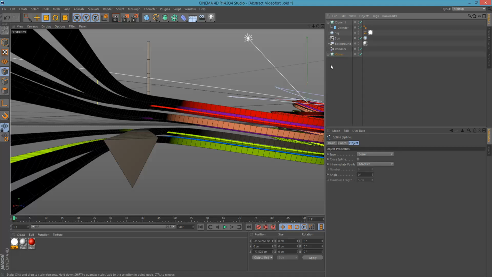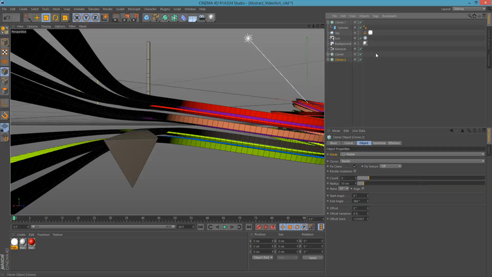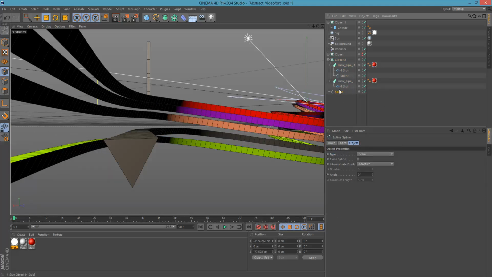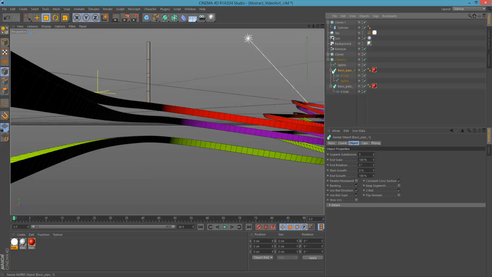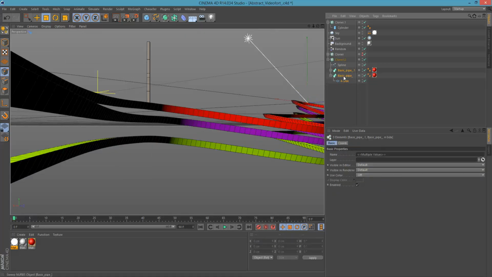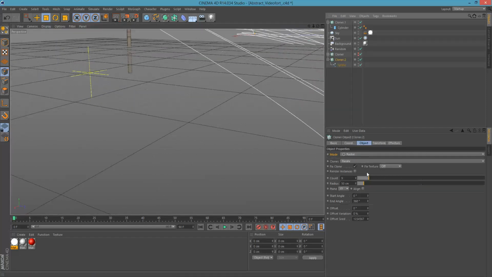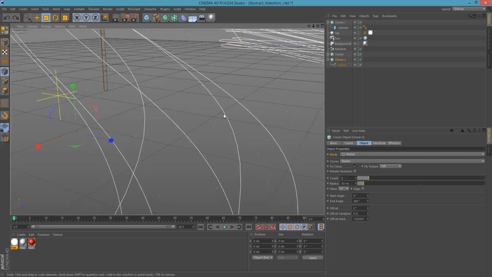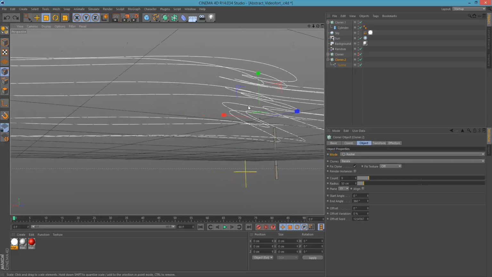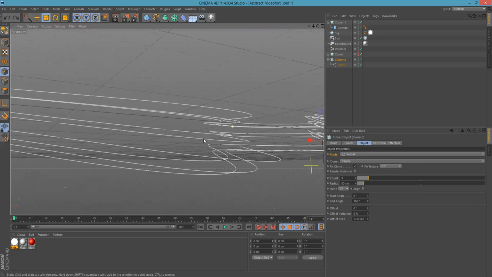Or maybe what we can do, we can duplicate this cloner, and we can shut down our previous one. We need to just turn off the spline from our basic pipe, and we need to plug into the cloner itself directly. So by doing that, we are getting the spline multiplied by the cloner, the same as we have our pipes.